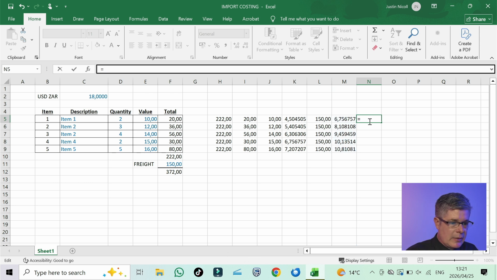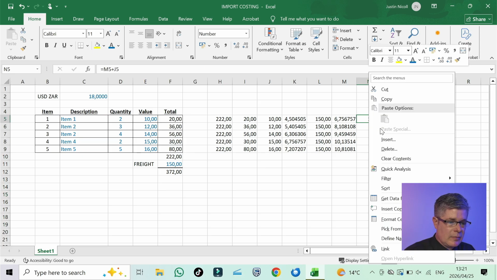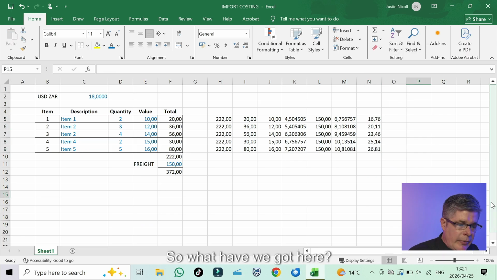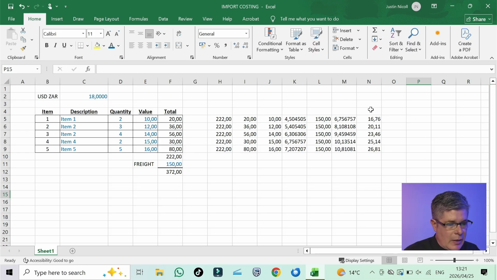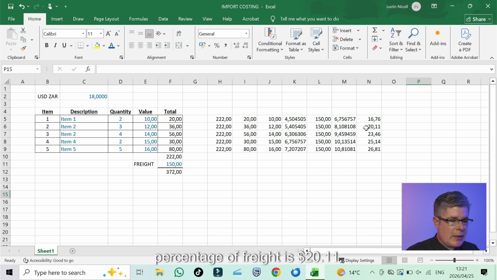So it's dead simple. This column is our freight. So that is equal to that plus that. Copy, paste that down. So what have we got here? Very interesting. We have got the item, $10 plus its percentage of freight is now $16.76. The item costing $12 plus its percentage of freight is $20.11.